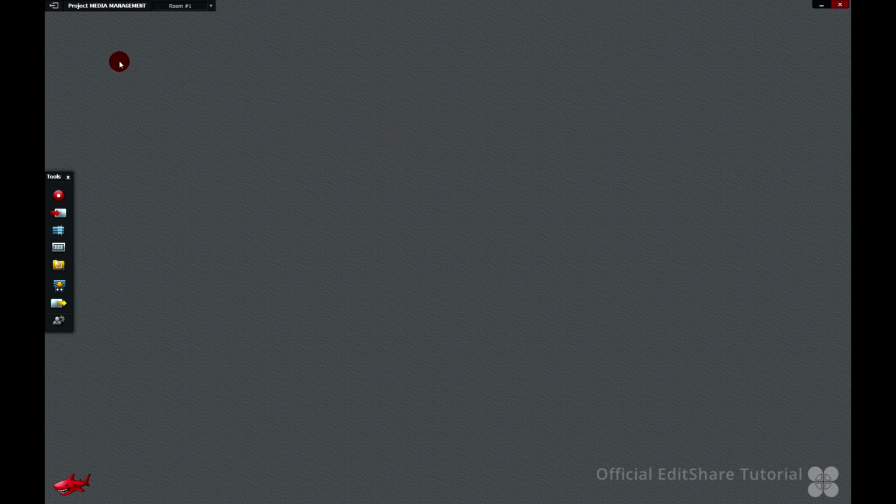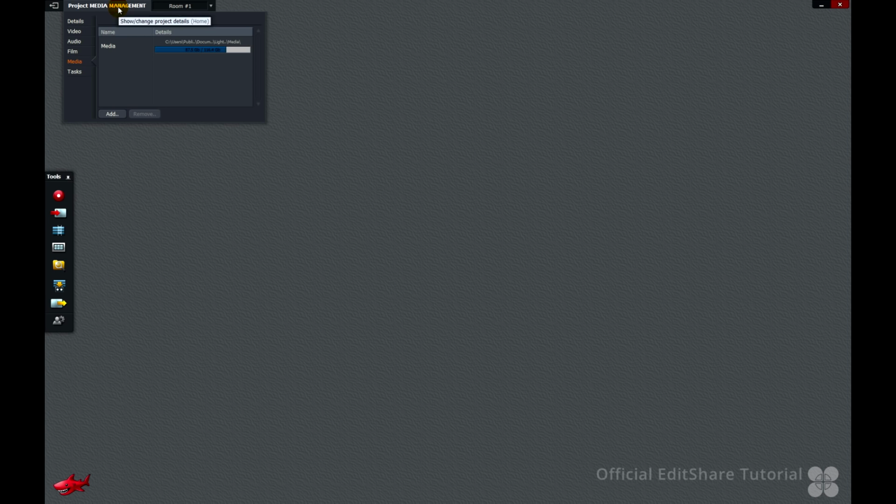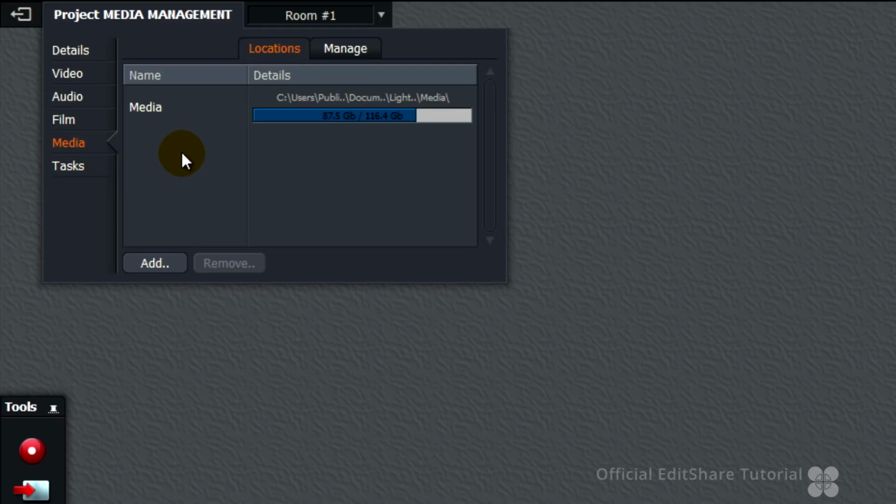The Lightworks media spaces are managed by clicking on your project name at the top left to open the project card. Click on the Media tab on the left hand side. All the entries you see in this list are Lightworks media spaces.